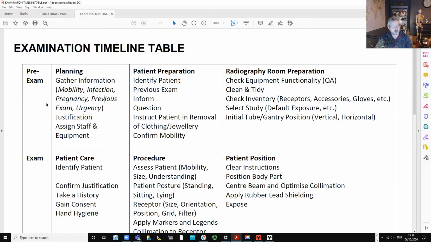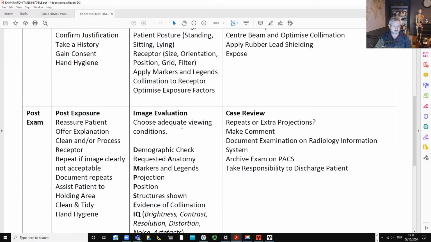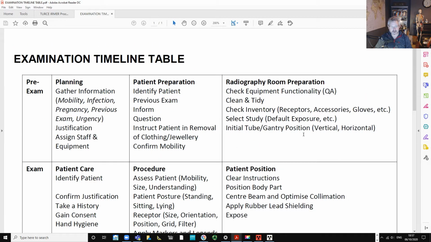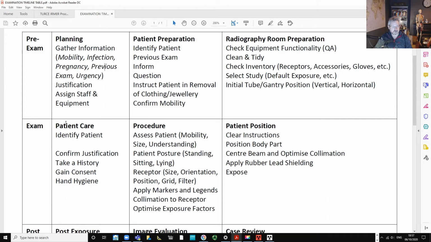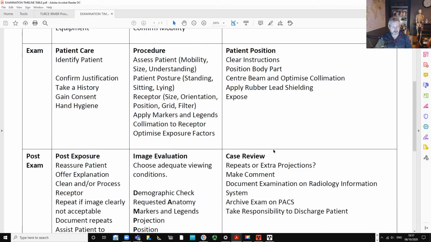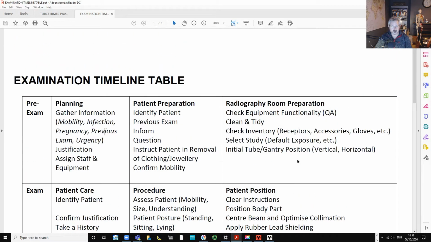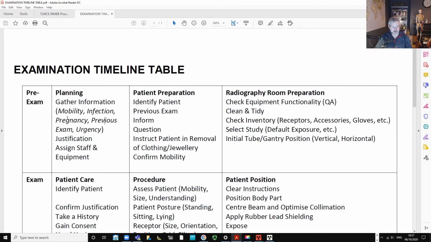So what we've done with this timetable is we've broken down the whole process of examining a patient radiographically into 9 separate activity sessions, 9 different lists of activities. Okay, and the first set is what we call pre-examination. Then we've got the actual time with the patient having the examination, and then the post-examination. So we're going to start this off with the pre-examination checklist.